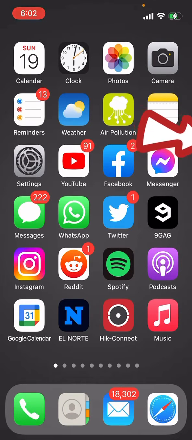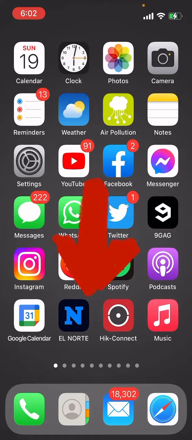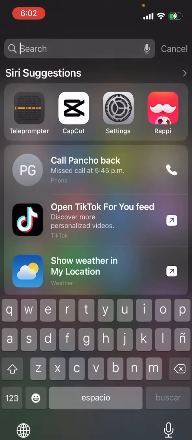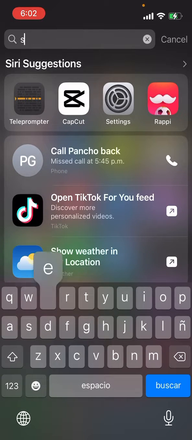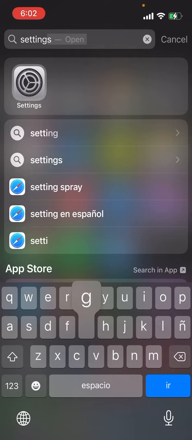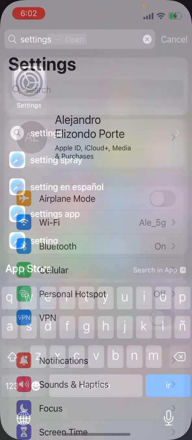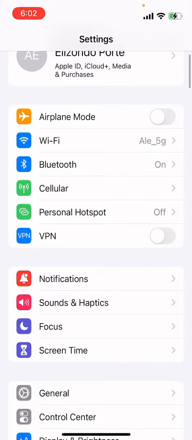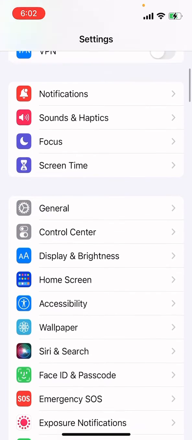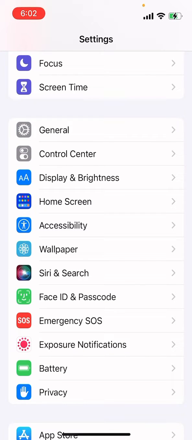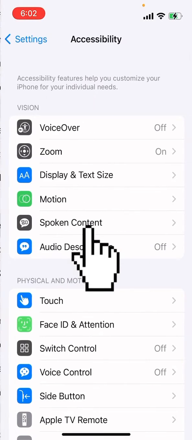So, for example, let's go into settings. Mine is right here, but you can also find it by swiping down from the middle of your screen like so. Just type in the word settings, click here, and we're going to scroll down. Okay, right here where it says accessibility, click on that.